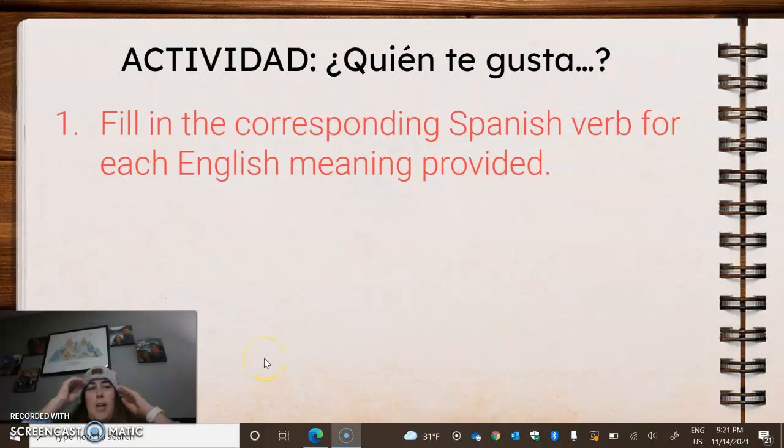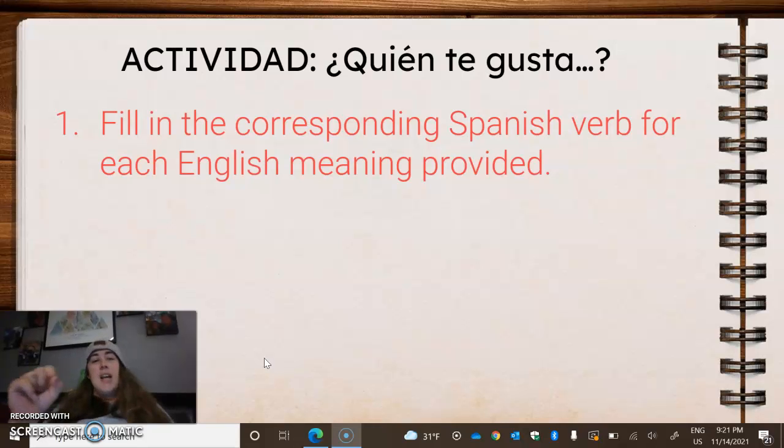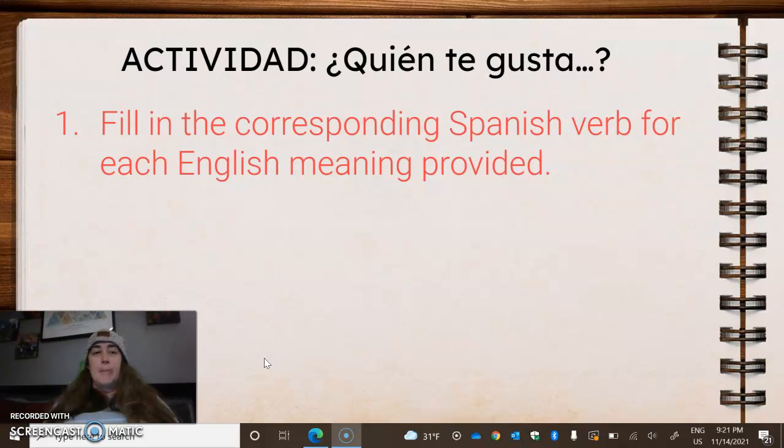All right, video número dos. So you are working on the actividad quien te gusta. So you're going to first off fill in the corresponding Spanish verb. So for example, it says to dance, you would find and make sure that you know that is bailar. And in the little box, you're going to write bailar.